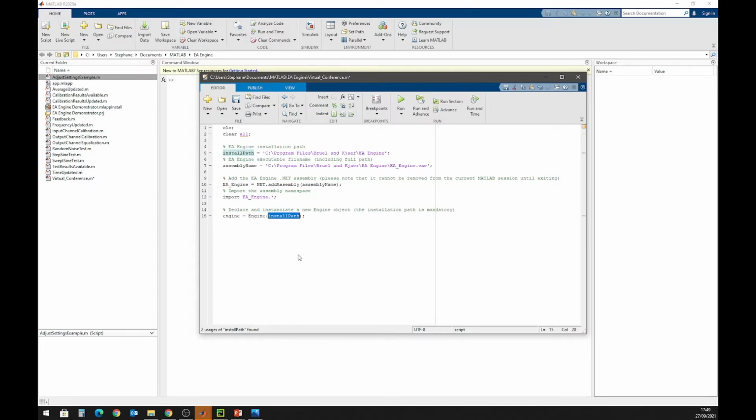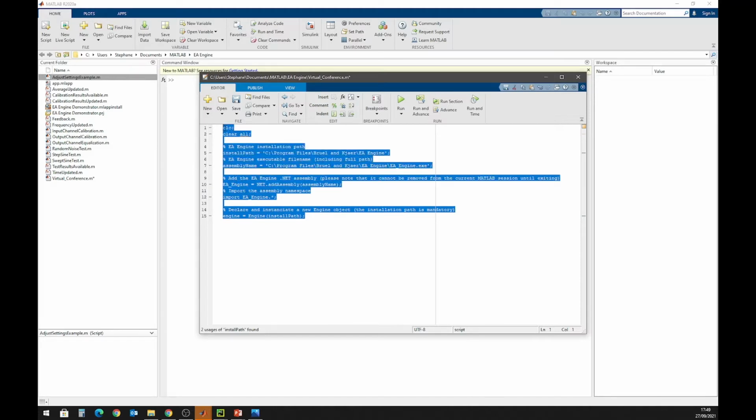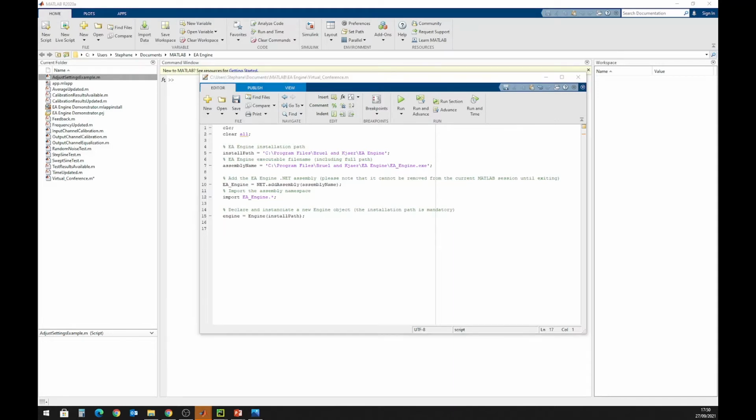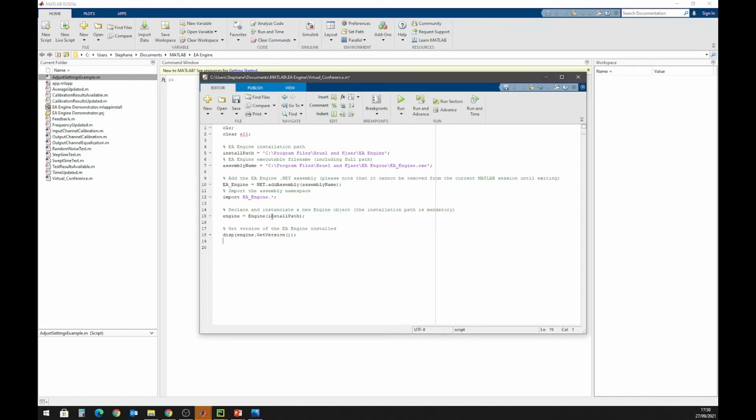And that's all. So it means that every time you use the EEngine in a MATLAB script or MATLAB program, you will have to do this part. So now I have access to the EEngine object and I can start to interact with it. For example, if I want to get the version, as what we have seen in command line, I call the getVersion method of my engine object.